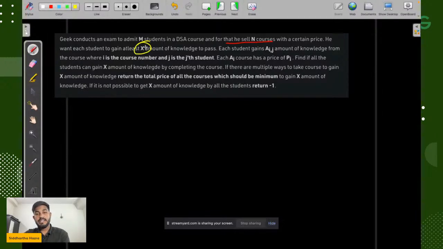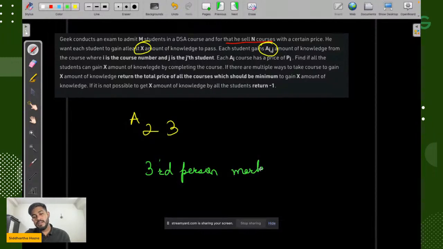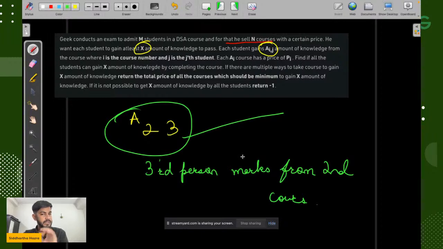He also tells us that if the ith person is reading the jth course, like A[2][3], this means the third person's marks from the second course. If the third person buys the second course, then he would get knowledge of A23. And each course has a price. Now he wants each person to have at least X knowledge.